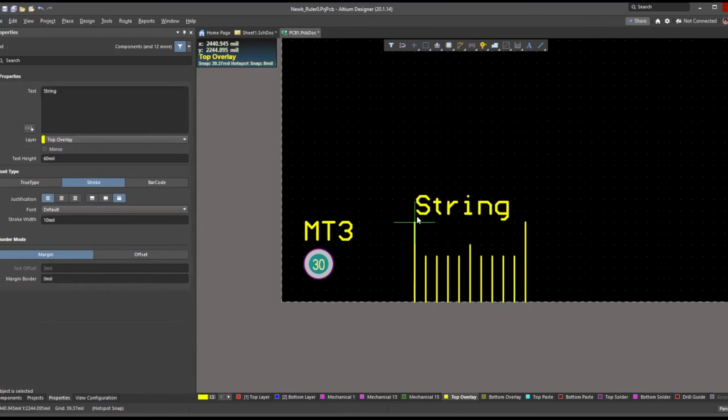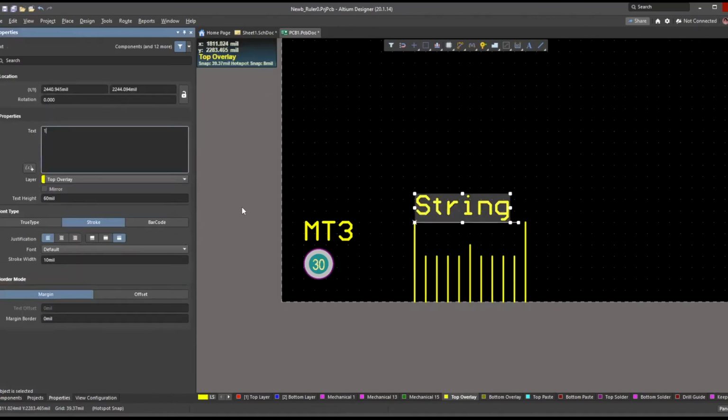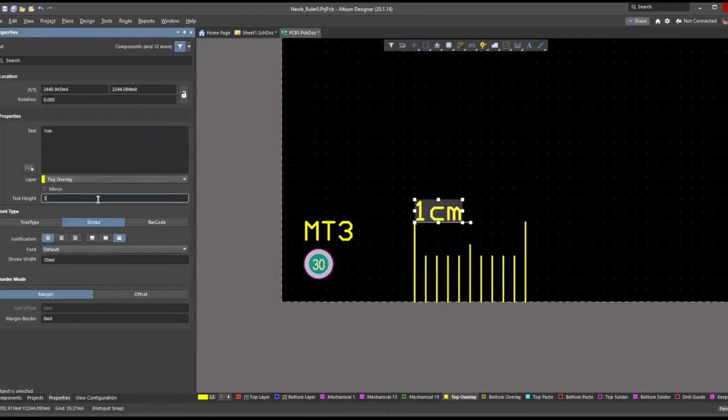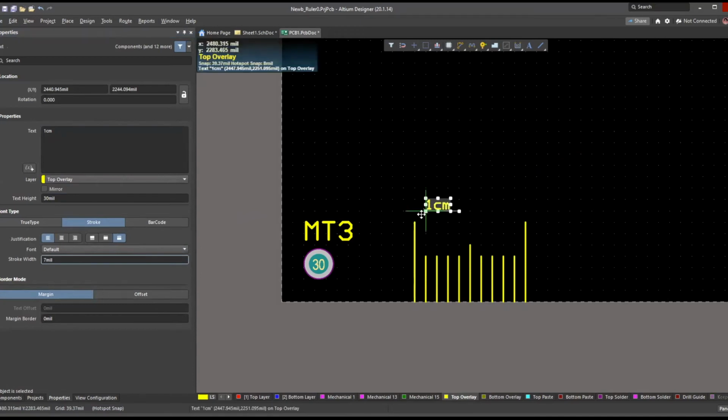So label it, of course. It's going to be 1. Do I want to do that? Yeah, sure. 1 centimeter. I'm going to make it my preferred size.